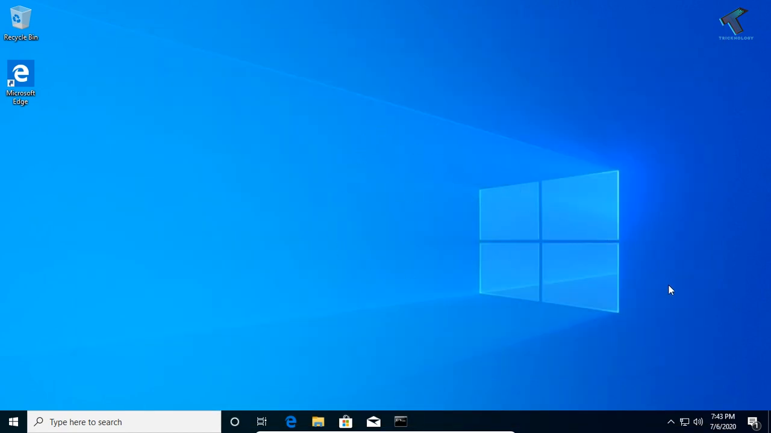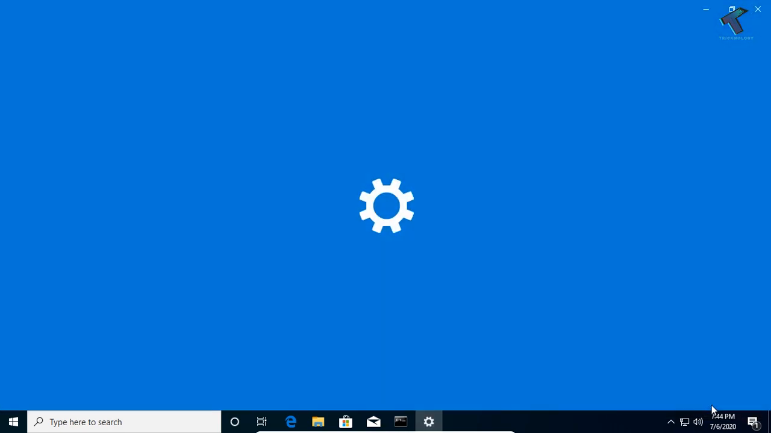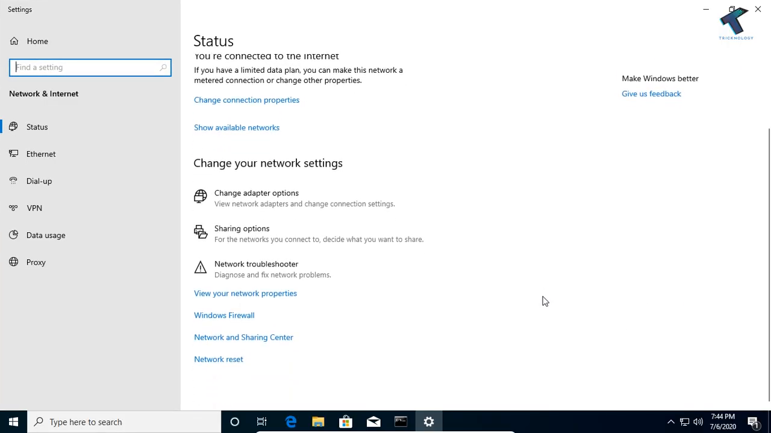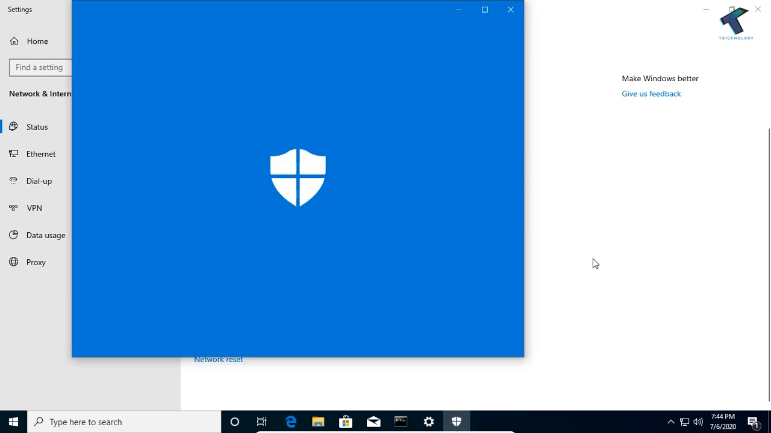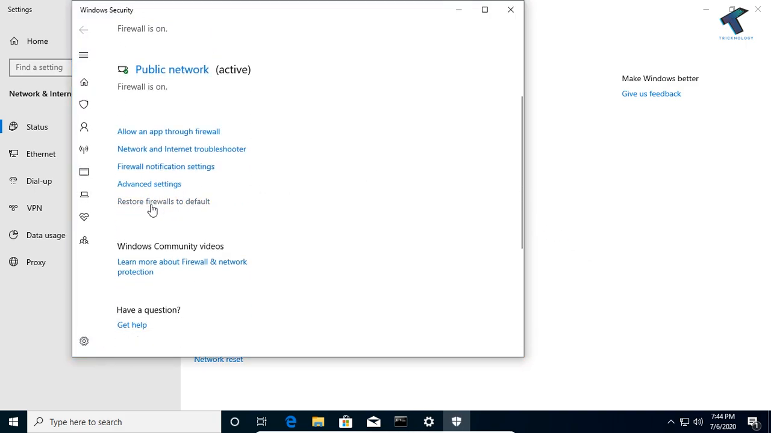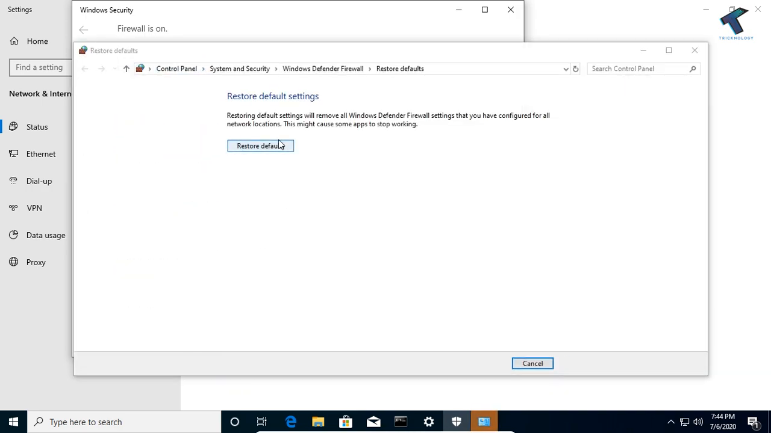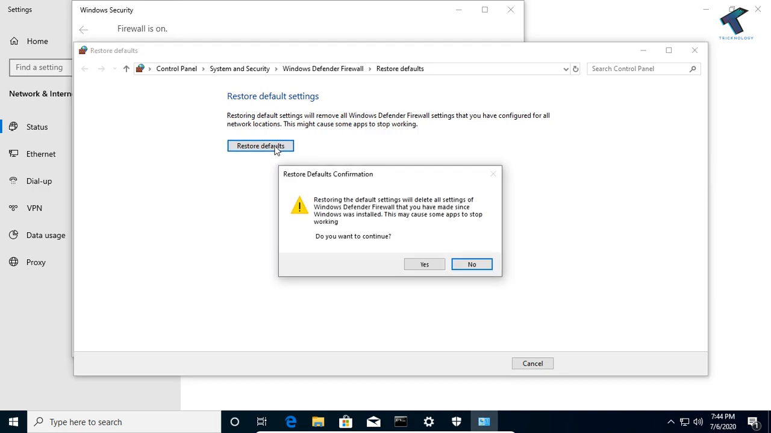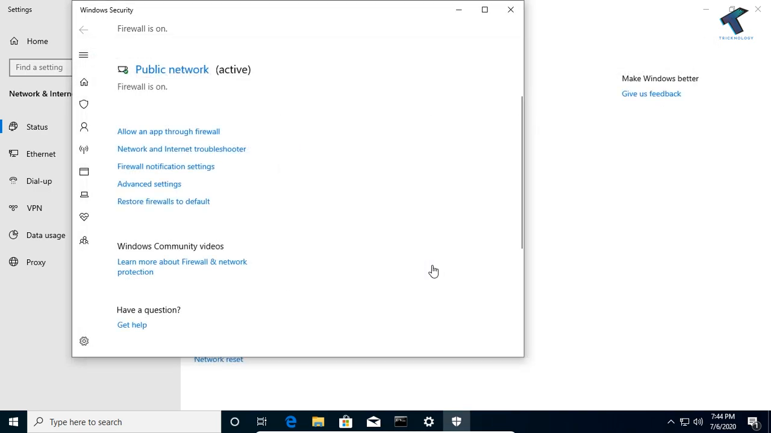And the last method is you have to right click on your network adapter, which is showing over there, and go to open network and internet settings. After done, you have to scroll down and you will get an option like Windows Firewall. So click over there, and now you have to click on restore firewalls to default. So click that option, and after that click on restore defaults and click on yes.